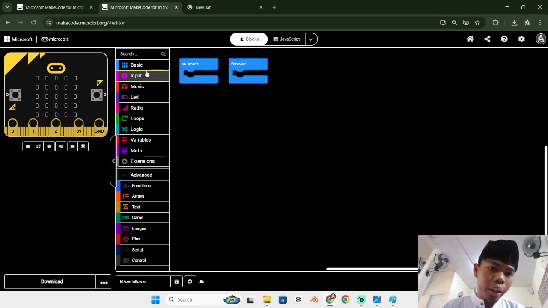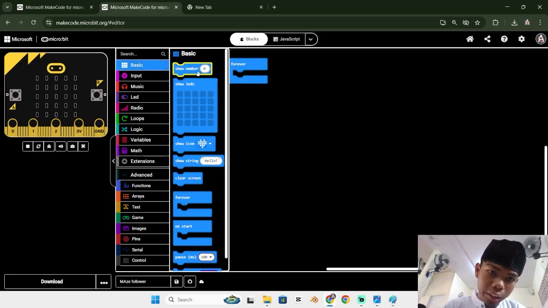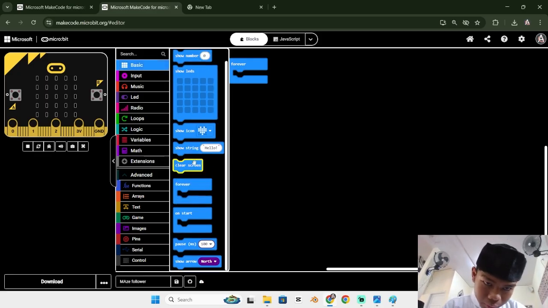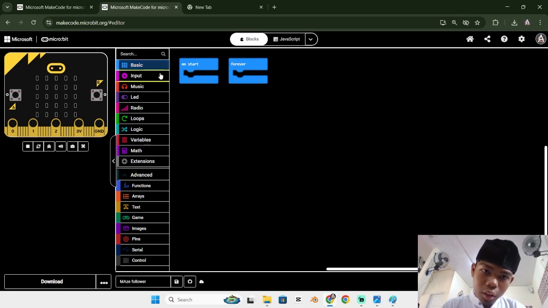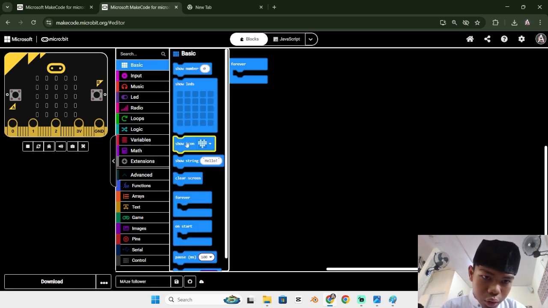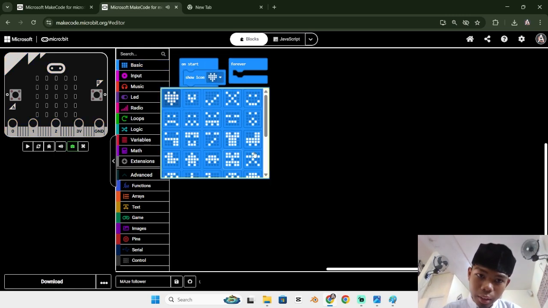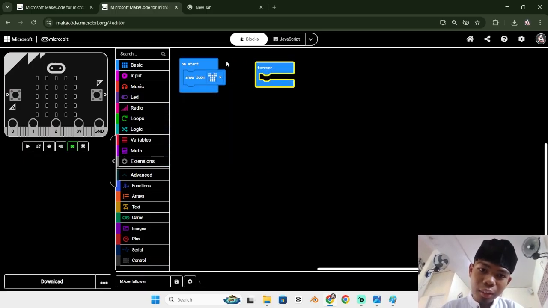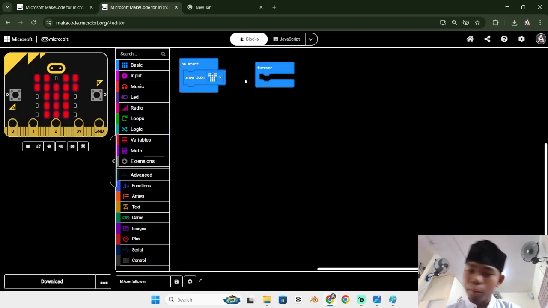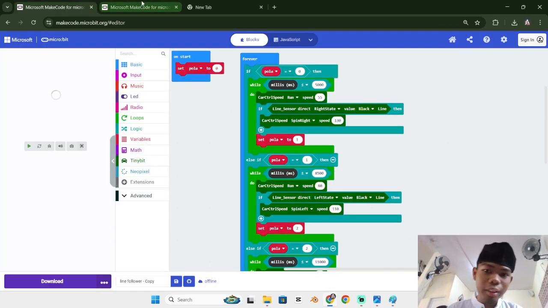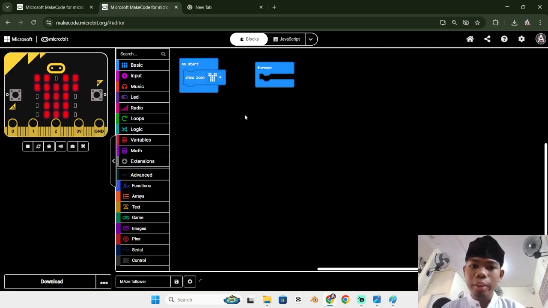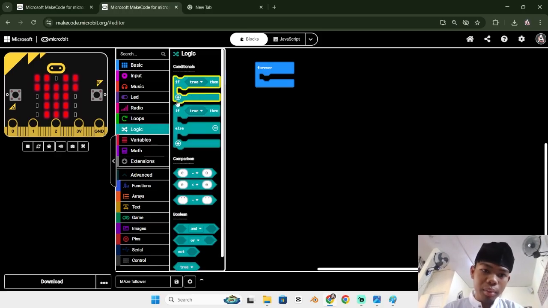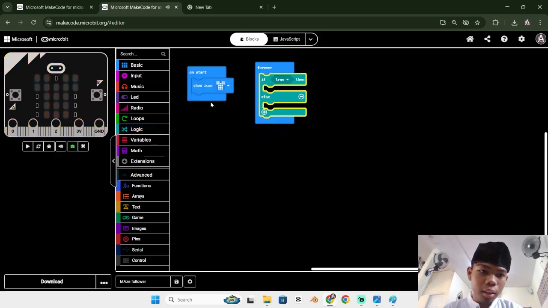And the first thing we're going to be doing is, of course, on start, we're going to be adding a show icon here. You can show whatever, it really doesn't matter, just for the sake of our robot looking better. I don't actually have it in my real code over here, but we're going to be putting a show icon here. And then the second part is going to be getting an if then statement.